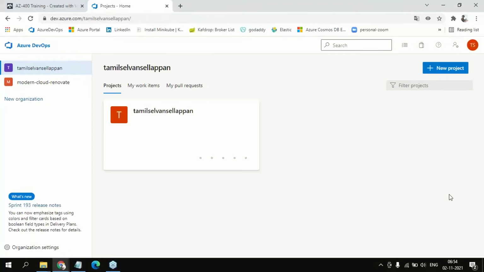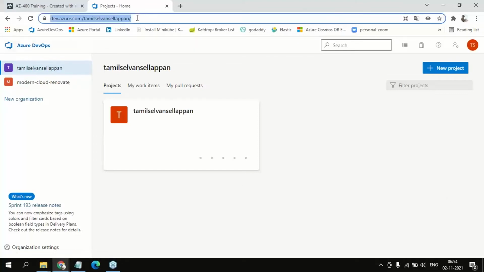Okay, this is the Azure DevOps portal. So we are not installing anything. Microsoft is providing Azure DevOps as a service, so we are just consuming it.